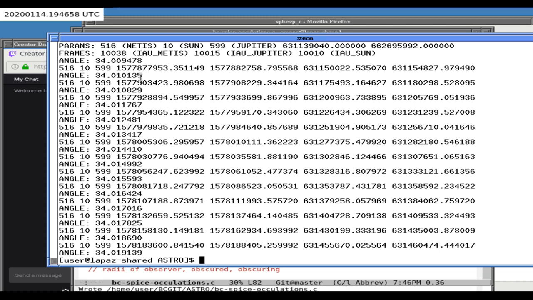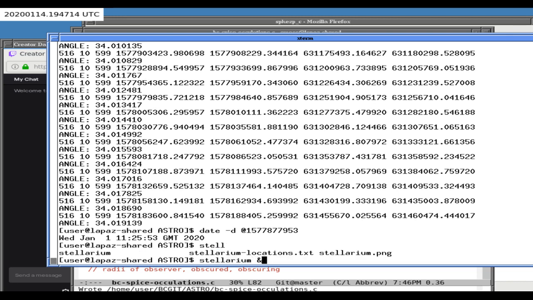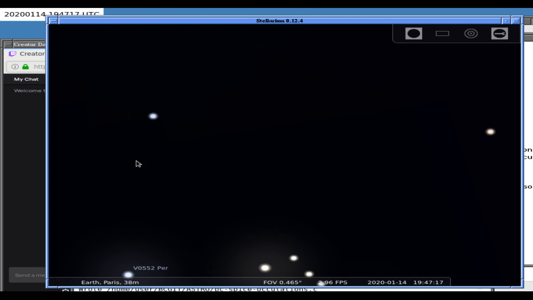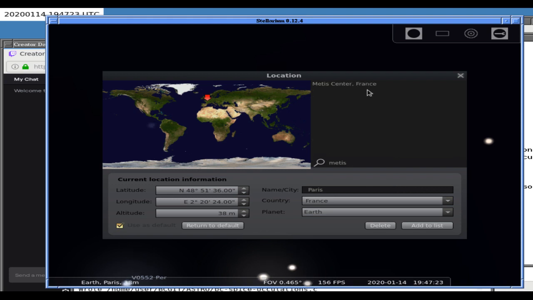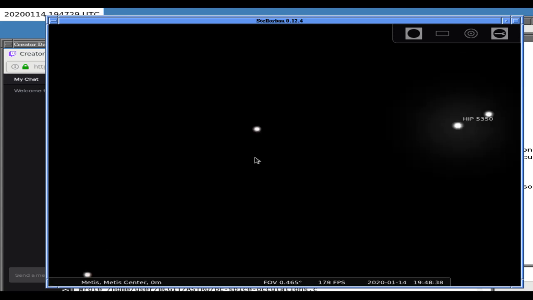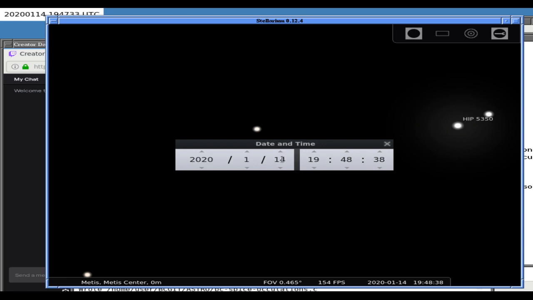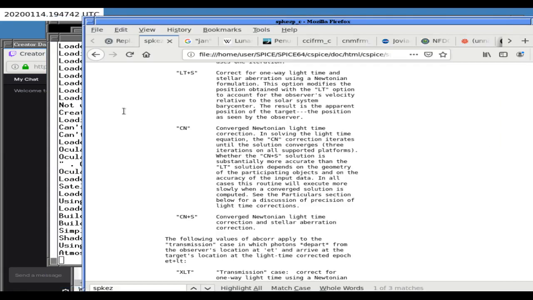So one way to do this, now we gotta be careful because we're working just at the beginning time. So let's go ahead and do that real quick. So 11:25 on January, we will go ahead and bring up our friend Stellarium again. We need to go to... take us to Metis, that sounds funny. Alright, there we are in Metis. Stop the clock. And we said 1:11:25, I think.